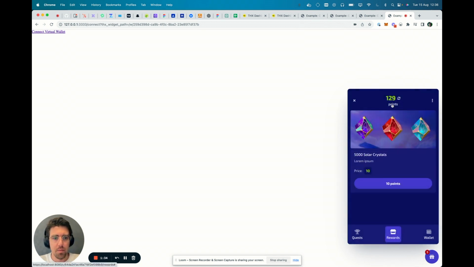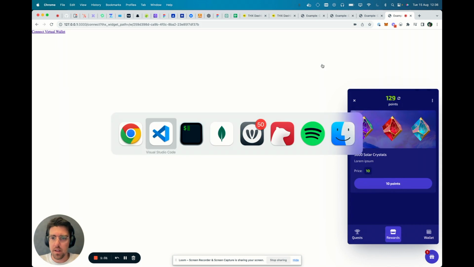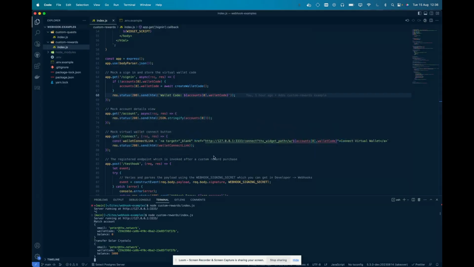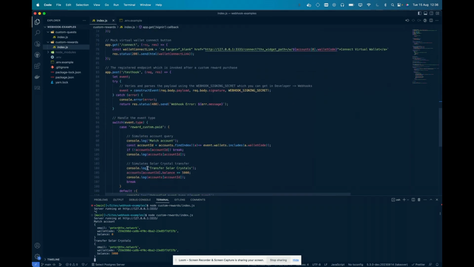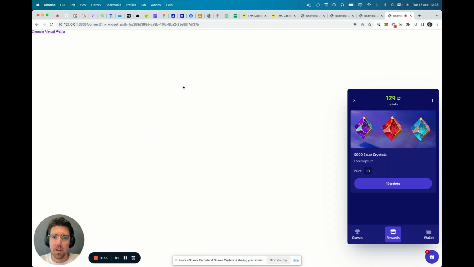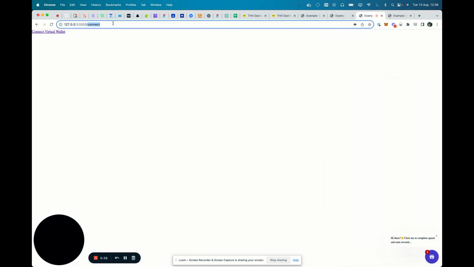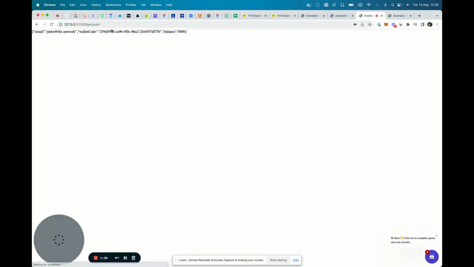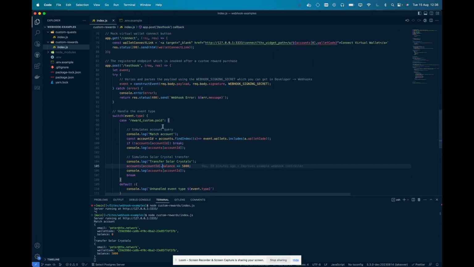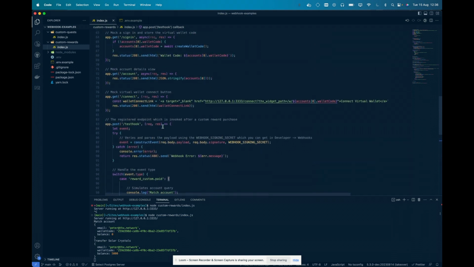We see that the point balance has decreased with 10, and now in our little Express server, we should indeed see that we matched this account, but we also transferred solar crystals and increased its balance. That's the logic over here. To verify that in this mock website, let's go to account, and we see indeed that the balance increased with 5,000.